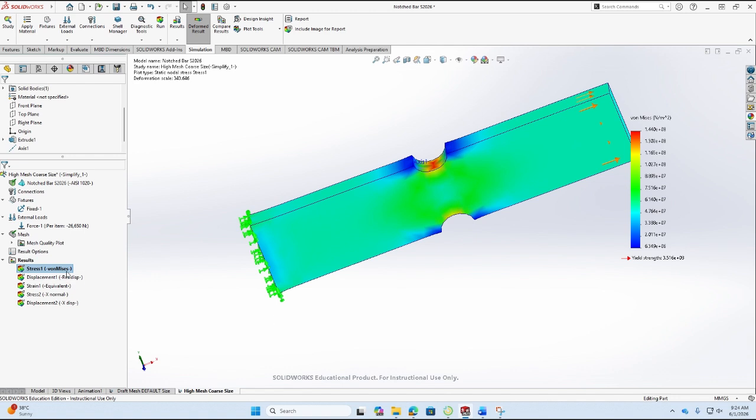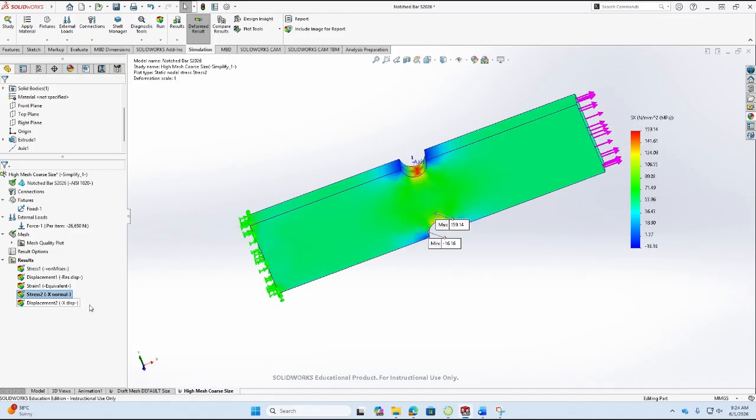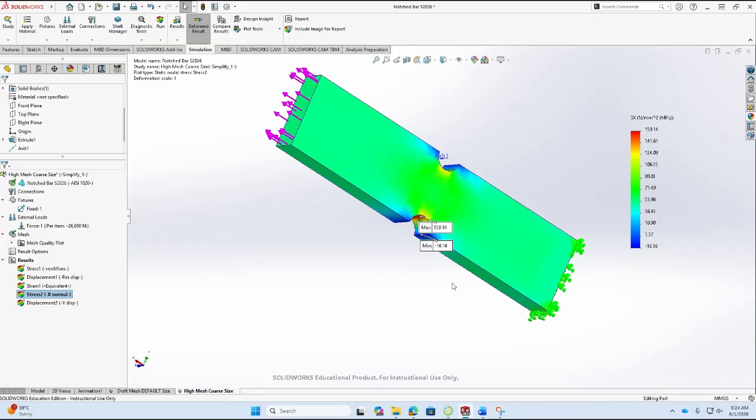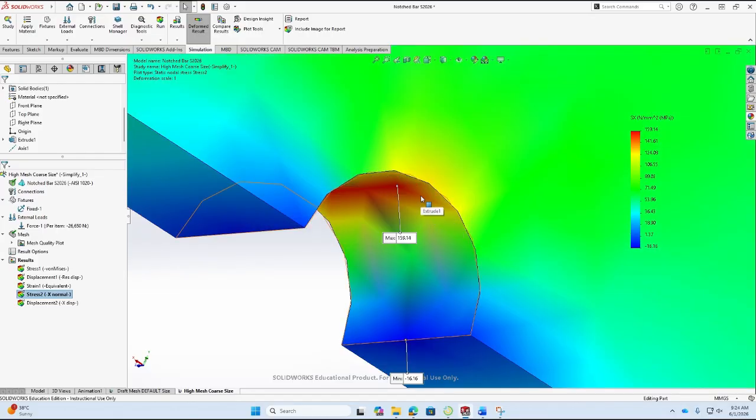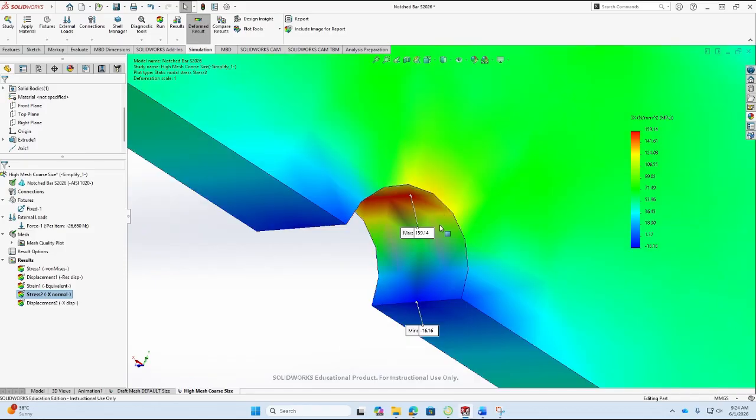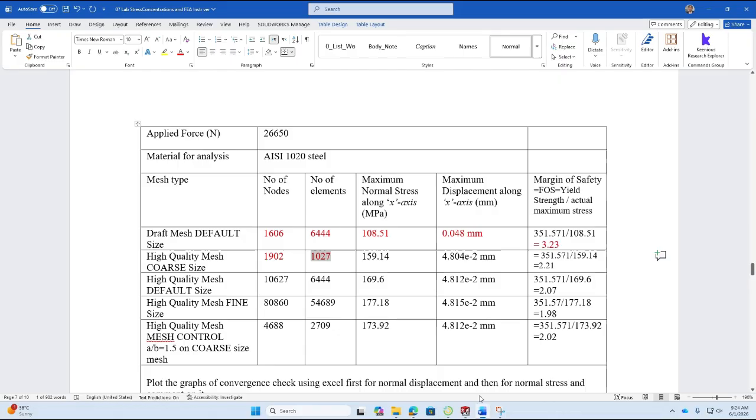you can see by default the von Mises and displacement are there, but what I am interested in is the stress which I created, the stress X. Can you see it on the screen? This has now been updated with the new results. And did you notice something? The maximum stress has suddenly gone up to 159, and its location has also slightly changed, right?